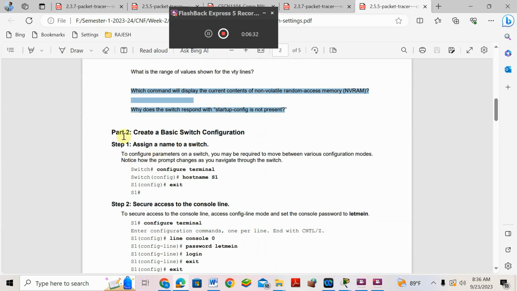Now assign a name to the switch. I want to name the switch. See here, the switch is named as just Switch. I want to convert that into S1, or maybe you can give your name. I'll make my switch name Shinas College Switch or Shinas SZCT, or maybe my name Rajesh or Mohammed, whatever you want to give, you can give.